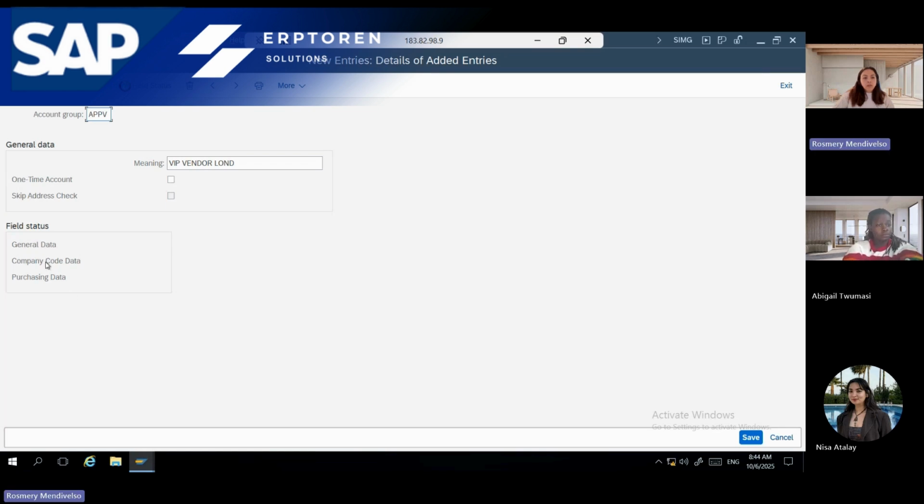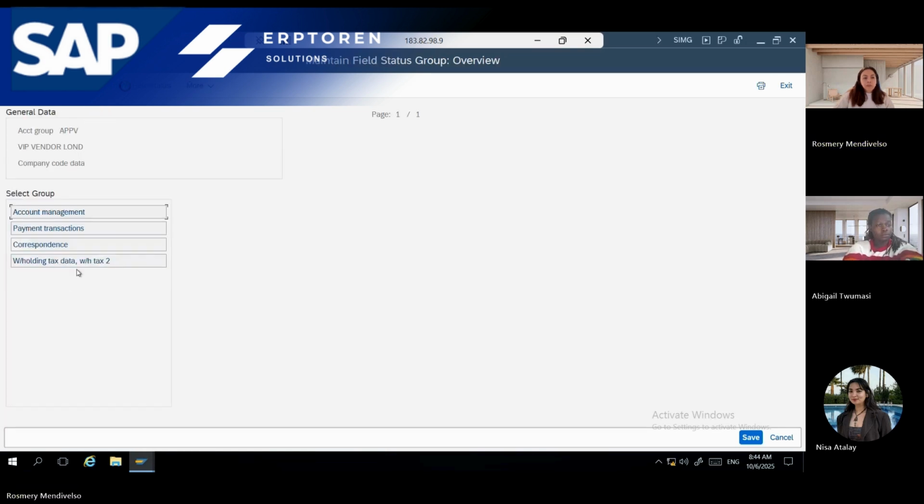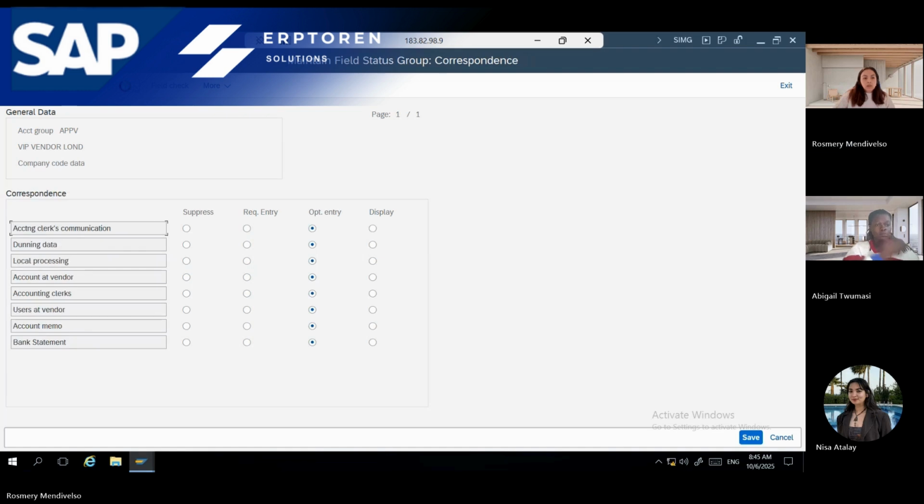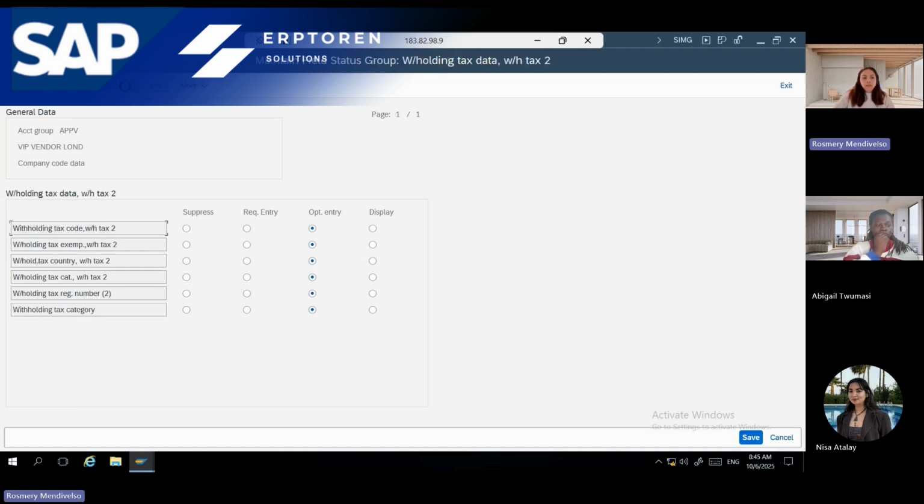And then we are going to company code data. And we're going to have the account management as required. We're going to set up the account reconciliation account. It will be required. That's the only one we need to change. In payment transaction, we're going to click in required entry. And in correspondence, all will be optional entry, and tax is always gonna be optional entry.